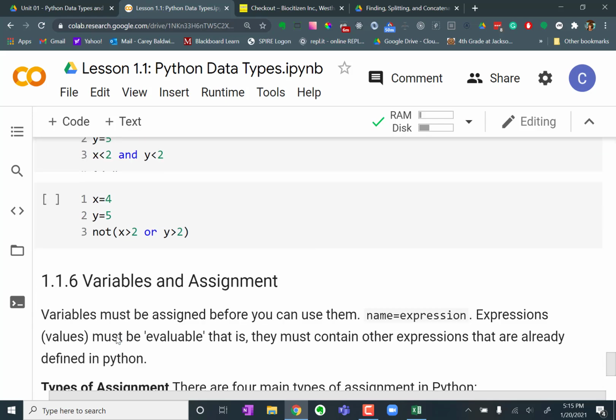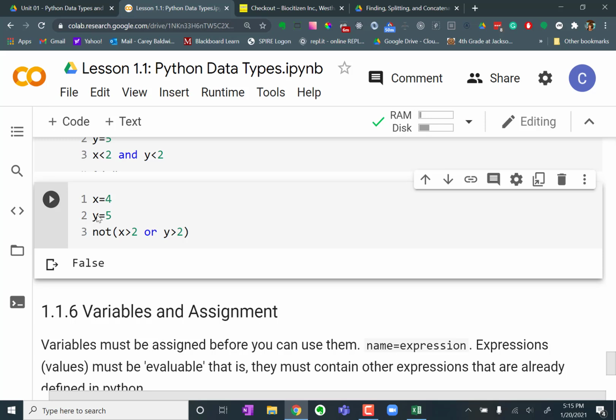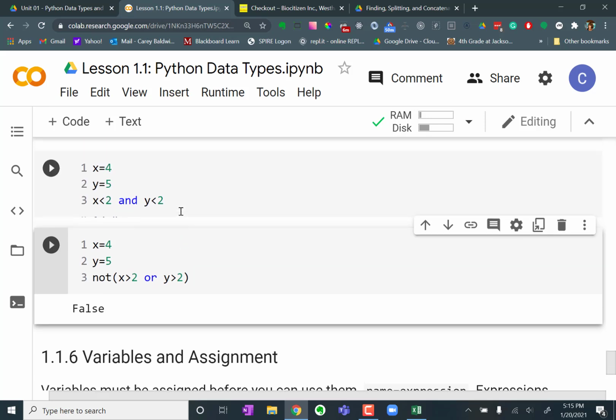So I'll leave some of these for you. Let's just make sure we got this last one right. Okay, I'll leave some of these for you to try out as exercises. But that is Booleans in a nutshell, focusing in on logical and relational comparisons.